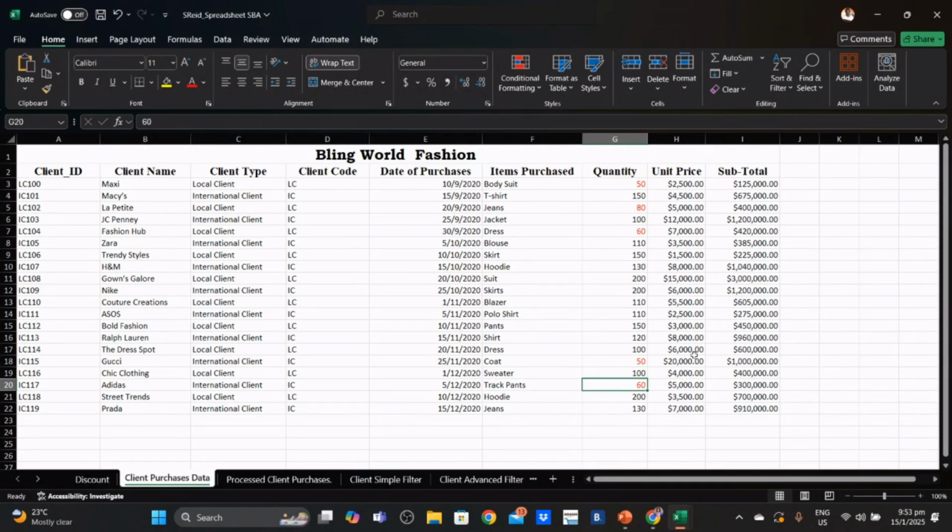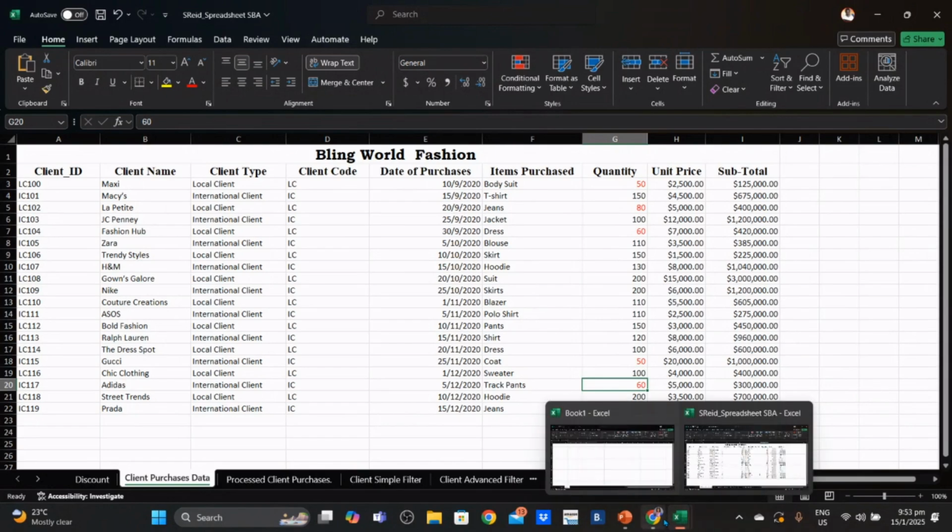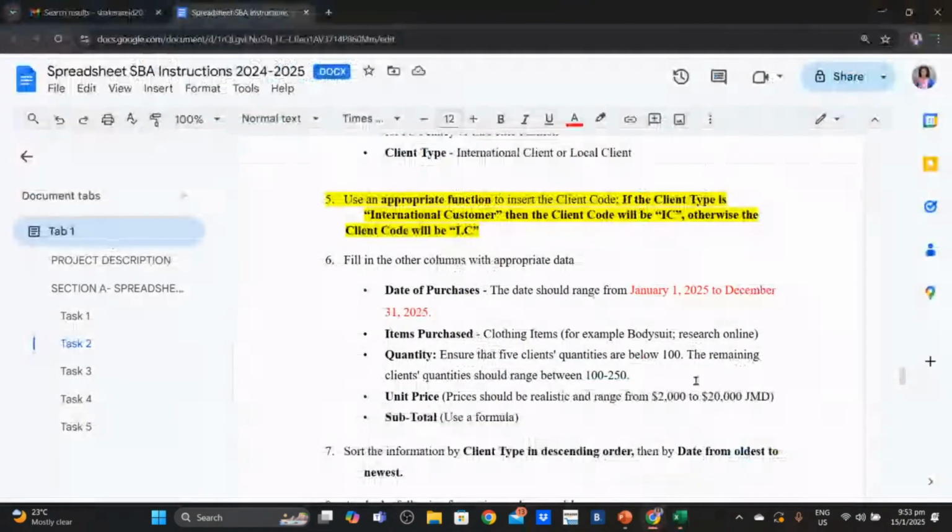So the remaining 15 clients should range between 100 to 250. So these clients can order 100 and more, but not exceeding 250 of the clothing items. So 5 below 100 and the remaining 15 between the range of 100 to 250. So please ensure that you're following all of this right here.